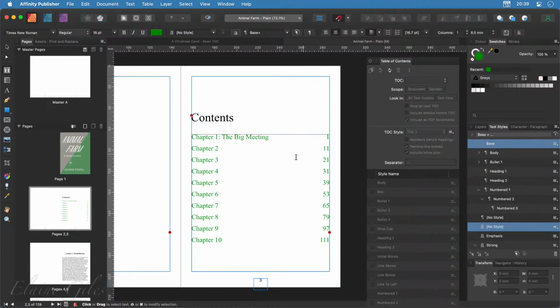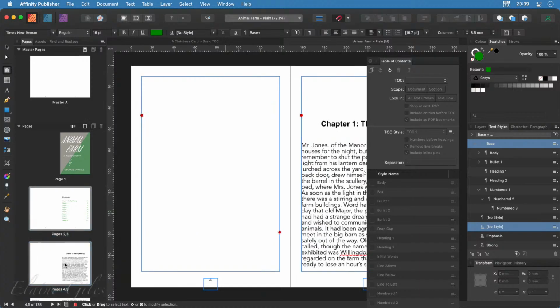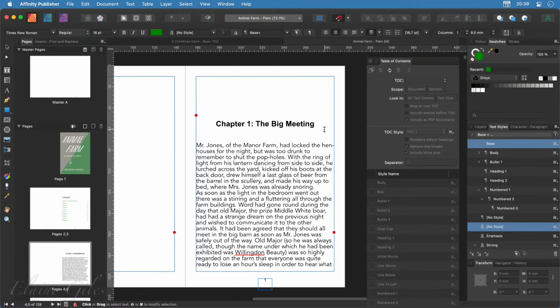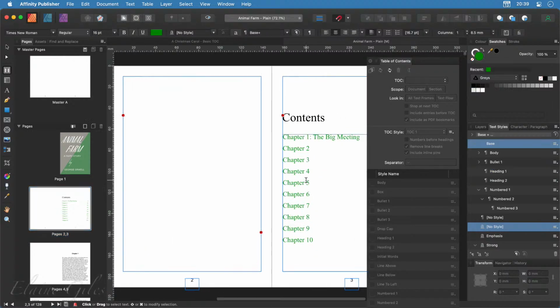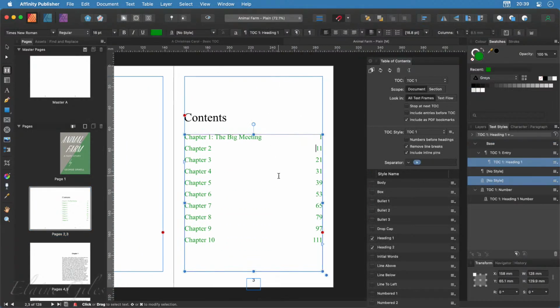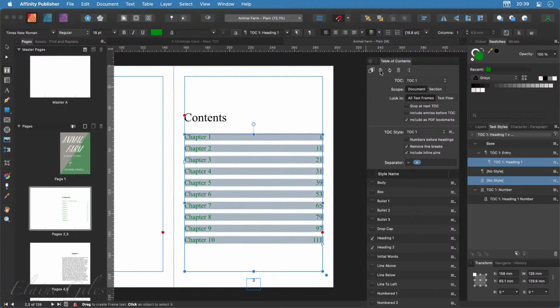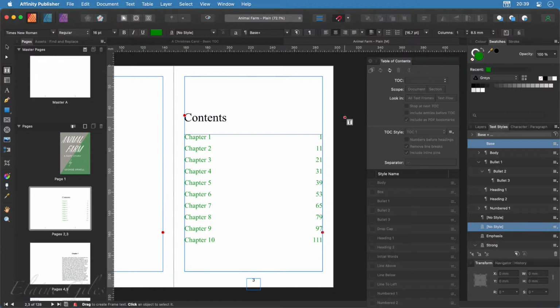It looks identical to how it looked when I did it manually. But the big difference is this. Let's go back to chapter 1. And we've decided we don't want the big meeting on it. We're just going to take that back to chapter 1 and delete it. And then come back to the table of contents and we need to update the table of contents. This time we only want one thing to happen, and the one thing we want to happen is that the chapter name is updated and the rest of it stays the same. Which is exactly what will happen because now it's formatted with a style.